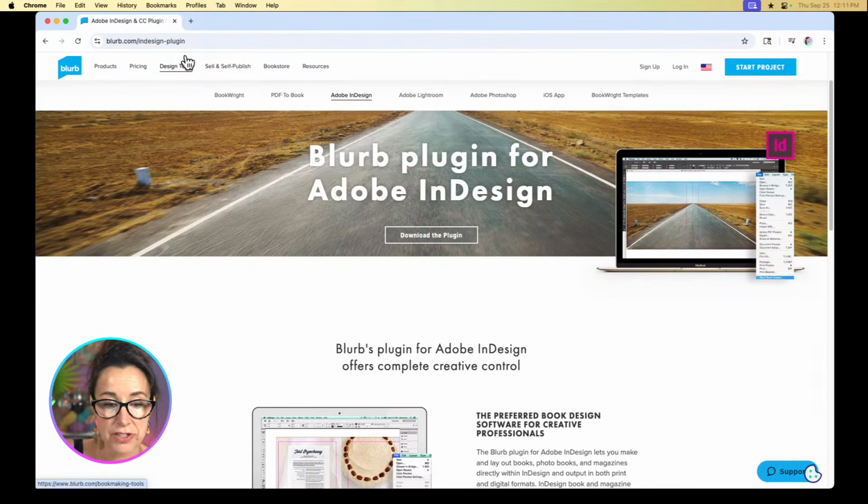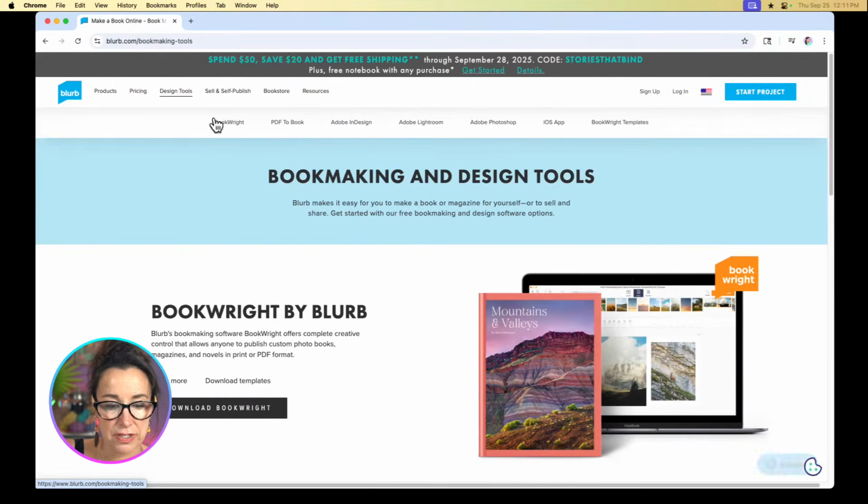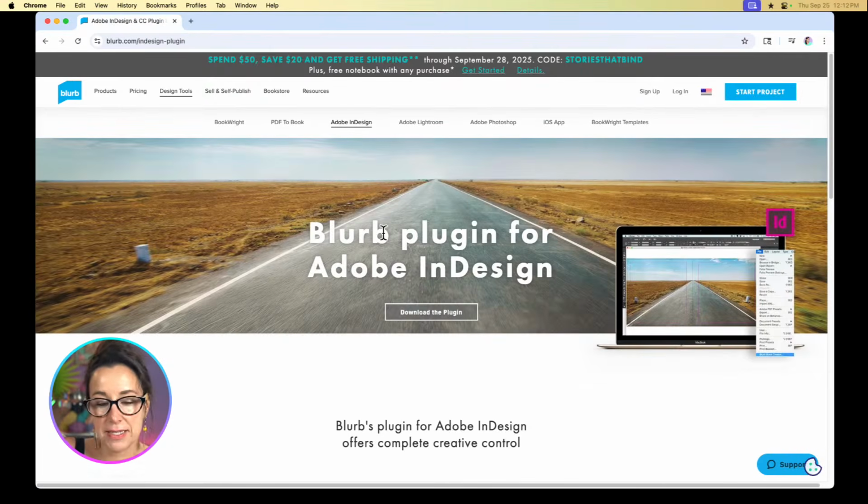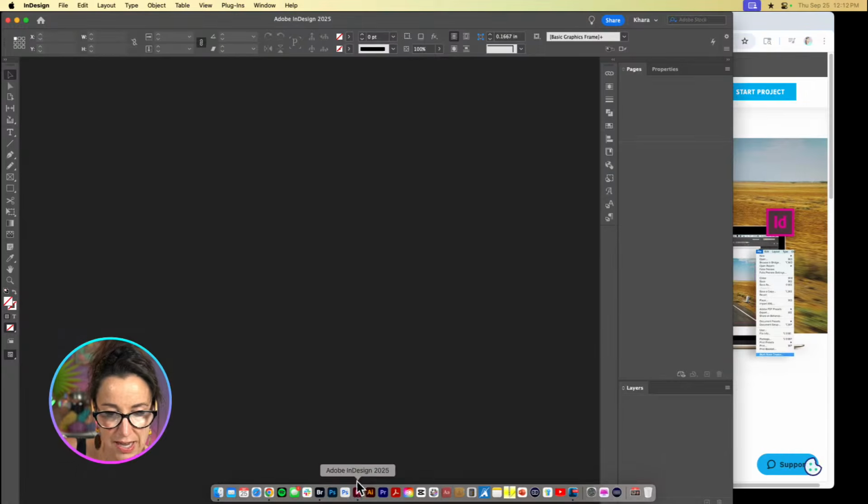If you look up here, you'll notice under Design Tools that we have a lot of different options, right? They have their own little app called Bookright, and you can download that. They're all free. There's a PDF to book, of course, Adobe InDesign. There's also plugins for Lightroom and Photoshop, but I don't recommend that. And of course, they also have templates and stuff. So what I recommend is the InDesign plugin, and I'm going to show you what that looks like.